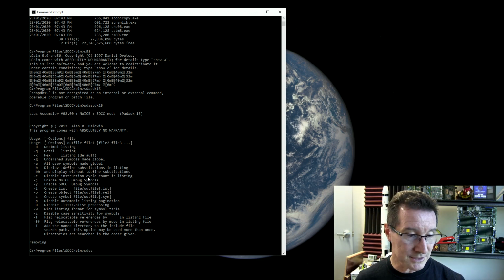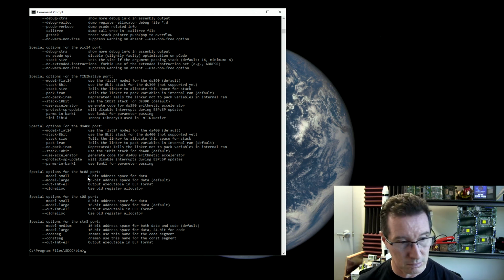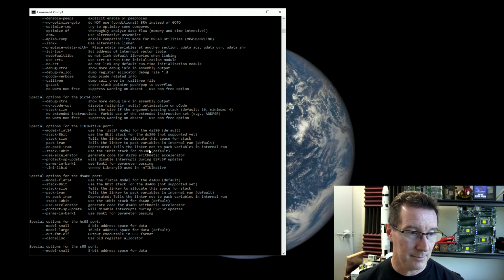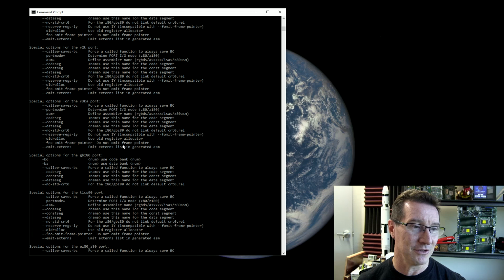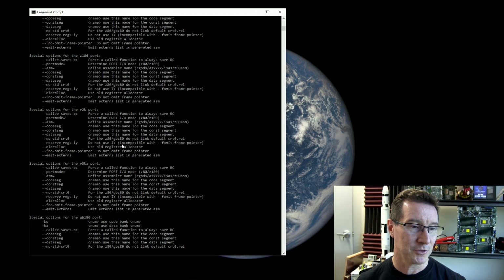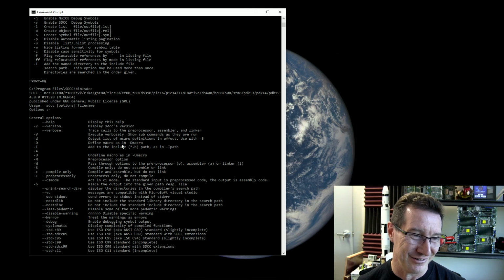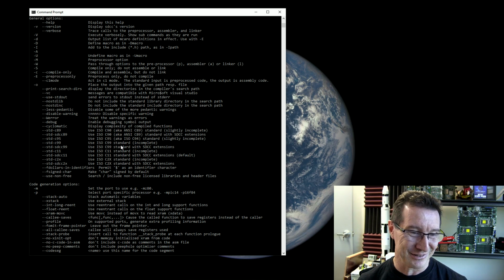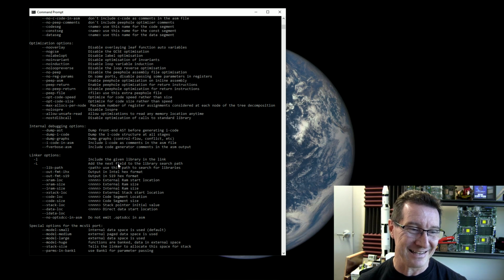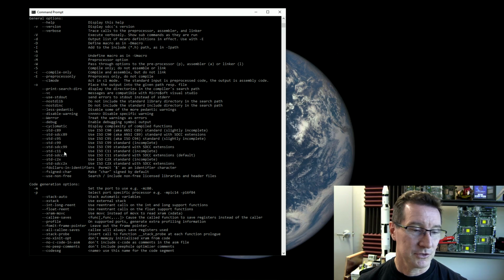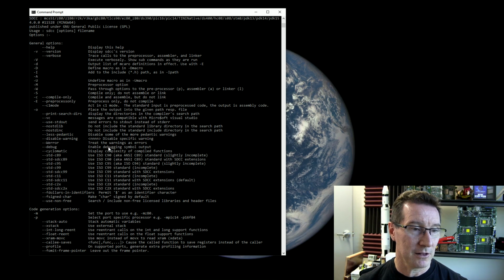But we can run our SDCC, and whoa, there it is. It has lots of options, lots of special options. We probably shouldn't have installed all of the micros. We should have just installed the Padauk ones. So there's the Z80, and all the different standards it supports, for those playing along at home.